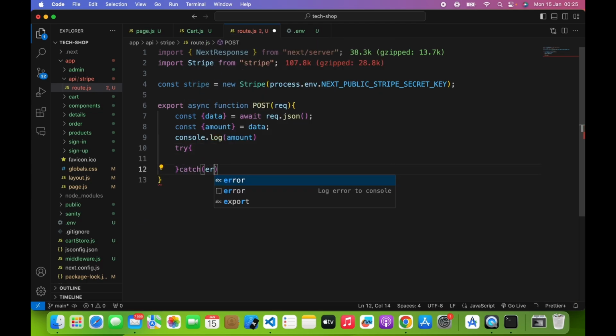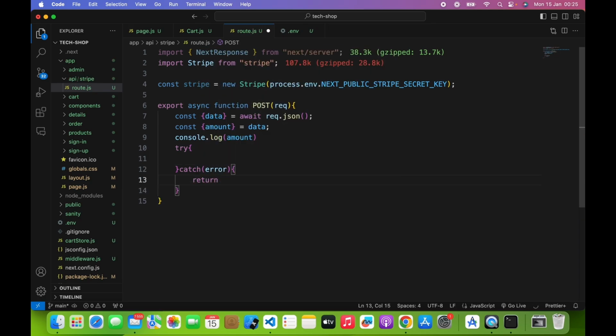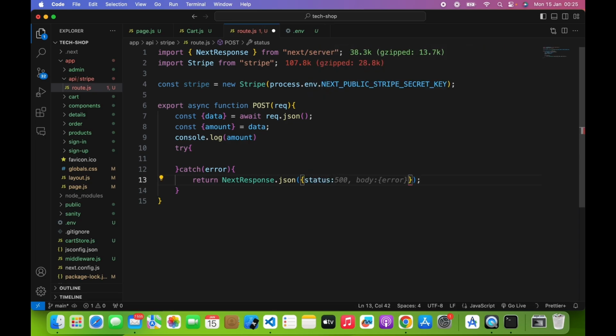So the catch, it always returns an error, and then the error we want to return it as a NextResponse.json, because .error doesn't work anymore, so it's going to be a .json, and then this JSON is going to have a status of 400. Yeah, I think that's good.